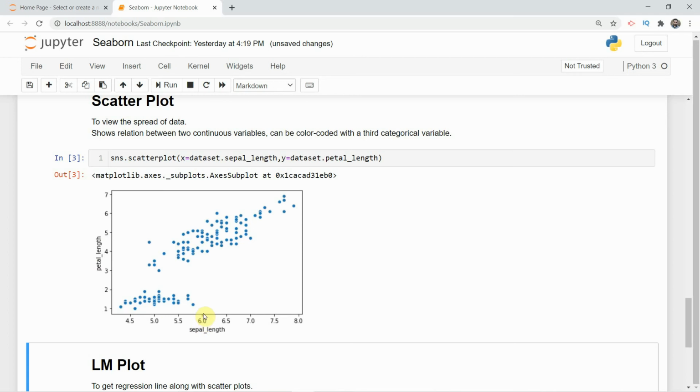Suppose for a sepal length of 6, at this point it is nearly 4. It may be sometimes more than 4, but I'm just talking about this point. This is 6 comma 4, the coordinate of this point. So it is a sepal length versus petal length scatter plot. So what can we see here?